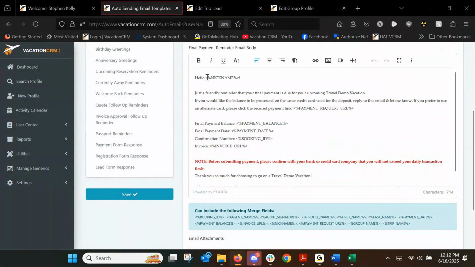Now, when you do the greeting, you've got a couple of options. You could do profile name, first name, or nickname. I don't really care for profile name because it's going to be their legal first and last name. So for me, if I received an email and profile name is in here, it would say, hello, Stephen Kelly, which I would venture to guess you probably don't greet your clients with their full first and last name when you email them. If you do first name, it'll just pull their first name from their profile.